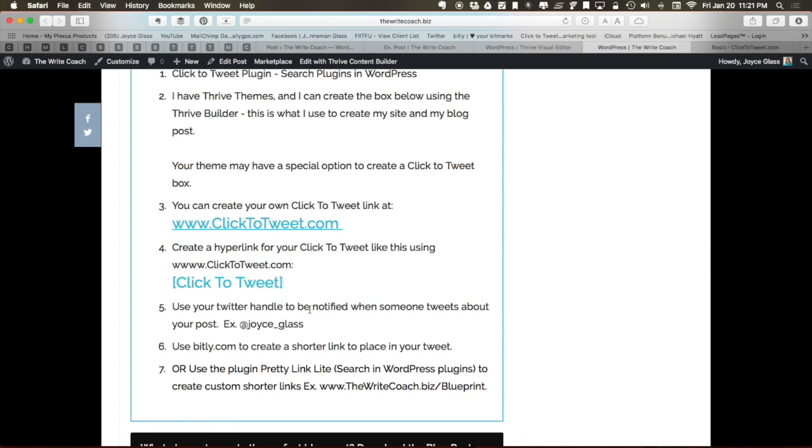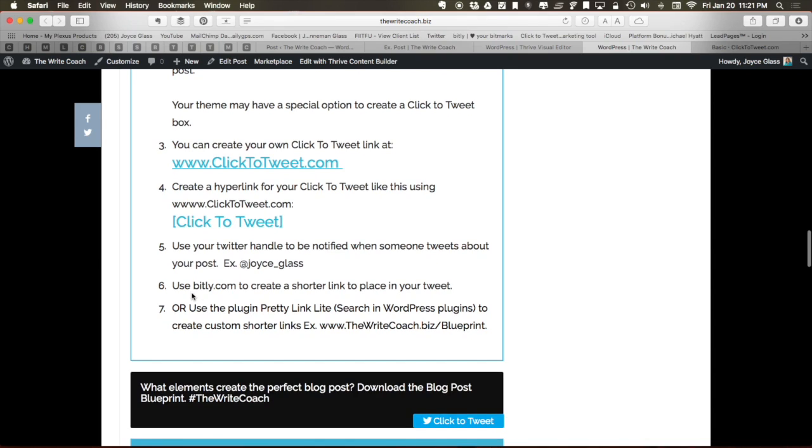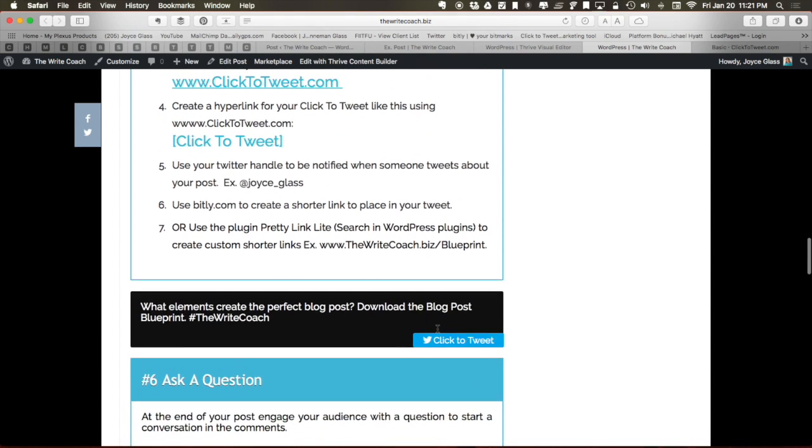The other thing to remember, you want to add your Twitter handle, so that way you'll be notified when somebody sends out a tweet about your post. Here's where you can use bit.ly.com to create a shorter link to place in your tweet, or use the plugin Pretty Link Lite. You can find that in WordPress plugins.